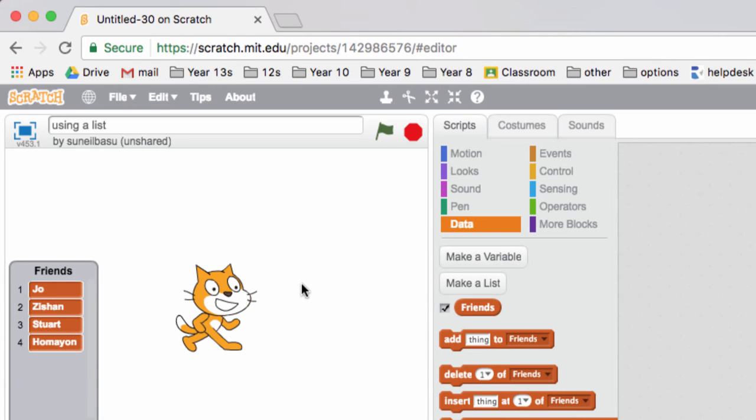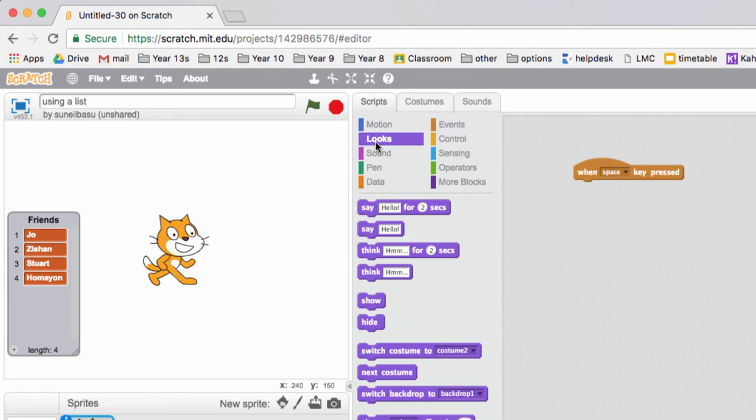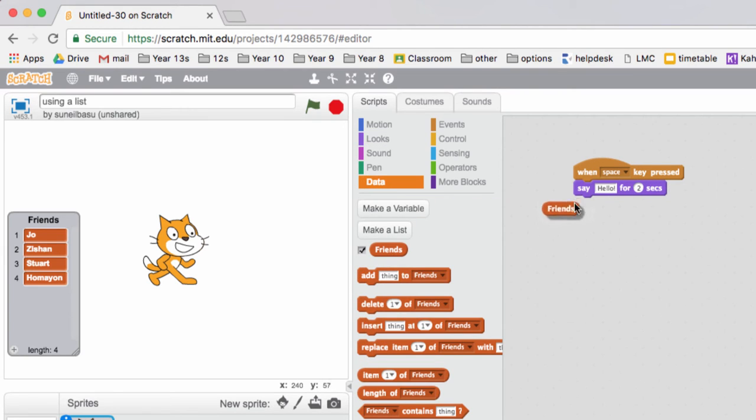Now I'm going to make the cat say all of my friends one after the other. So I'm going to start the event. I'm going to control it with the space bar. So when I press the space bar, the program's going to run. Now I could say, in the look section, say data, and I could say my friends. So here we go. I'm going to run this. And there you go, it said all my friends in one lump. But I want it to say it one friend at a time.